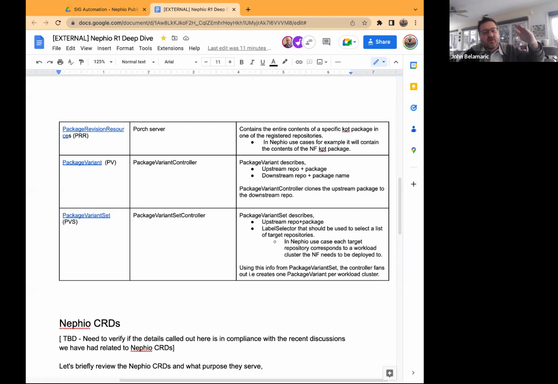All it does is manage those package variant resources and decide when they should come and go based upon changes to the criteria, or decide when they should be updated if you, for example, update the upstream that it's pointing to.